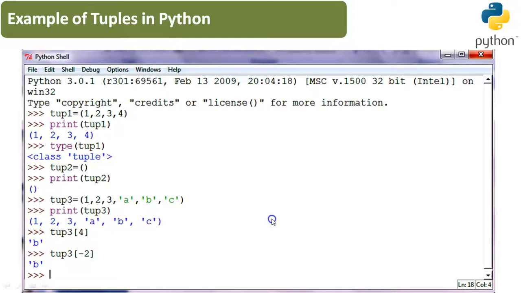Let's see an example. In the Python shell, if we type tuple 1 is 1, 2, 3, 4, and we print it, and we want to know its type, it's tuple, right? Tuple 2, an empty tuple, is also possible. So we have done that. We have kept it empty, and here it is giving us empty. Here is a mixed tuple, tuple 3, 1, 2, 3, A, B, C. Similar to the example I mentioned earlier. So I just printed it.